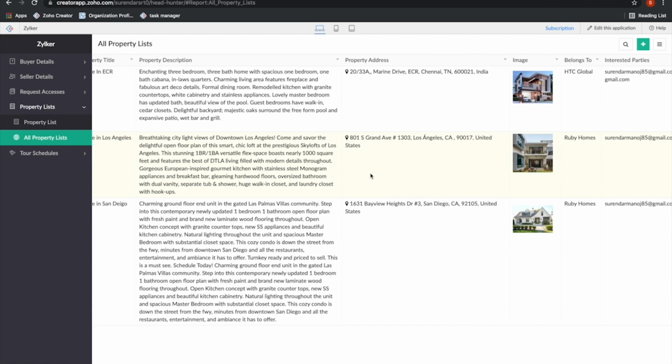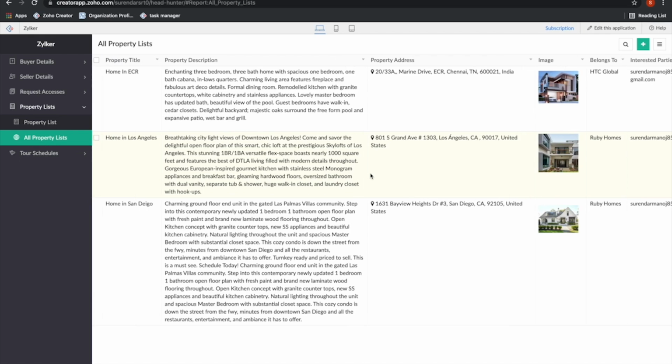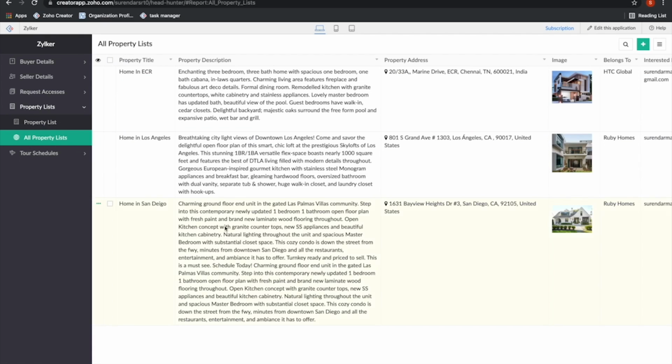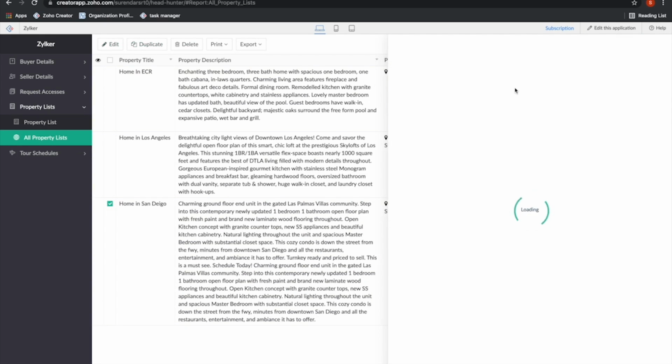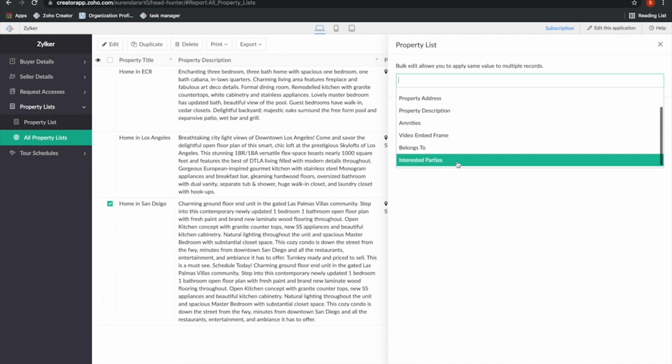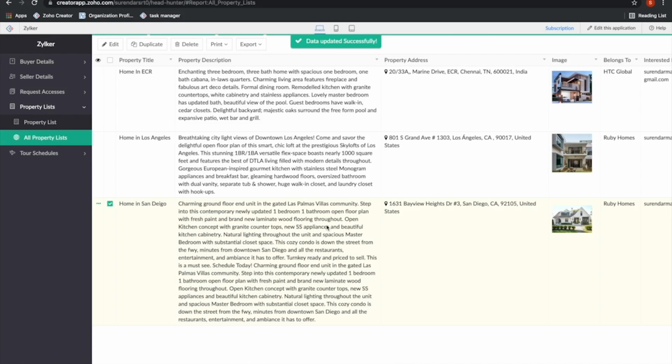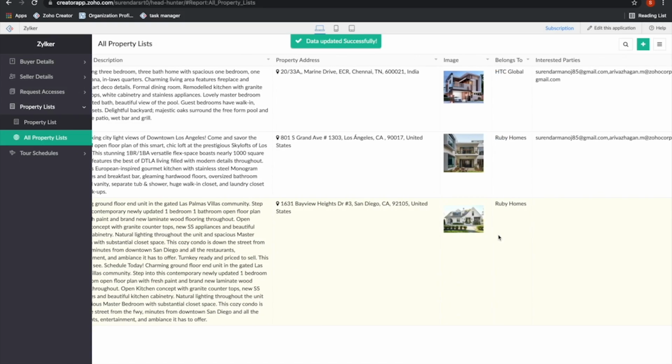And the buyer can go and show interest to any of the properties. So for example, let me just remove the interested properties from this home in San Diego. Let me edit it, show the interested parties, and I'm applying it. So right now there are no interested parties for the home in San Diego.